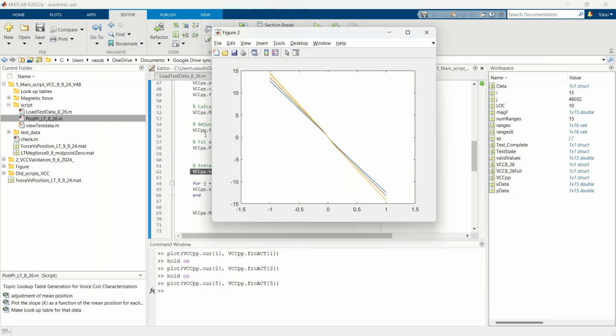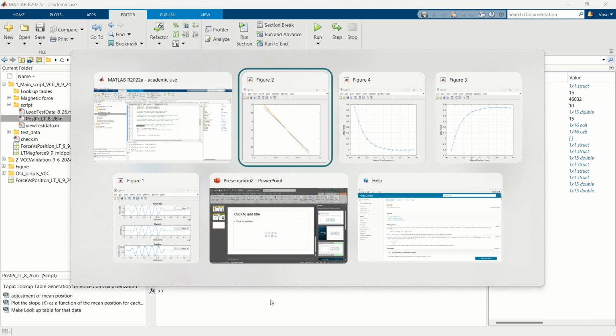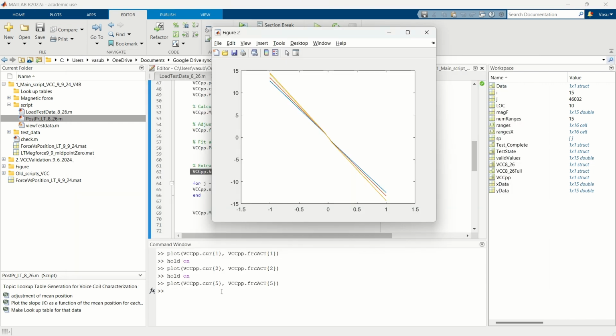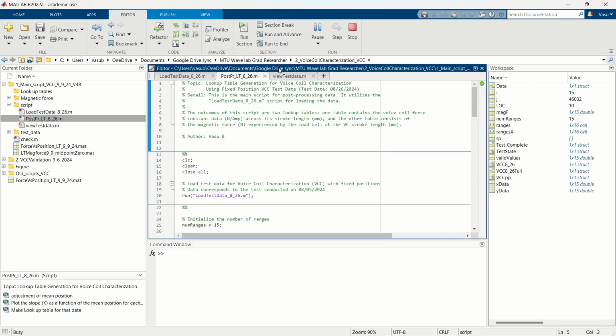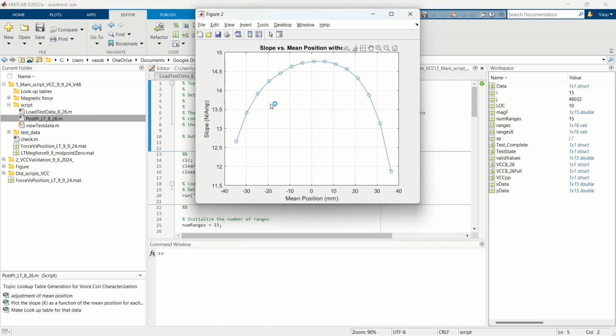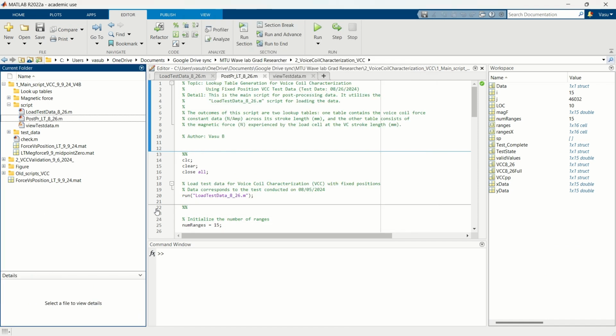You can see how you get a complete curve where the slope is changing, and the peak slope would be around 14. You'll get a curve something like this. And then you will use this information in the form of a lookup table in the main script. So that's the general overview. I hope this will help you to perform the voice coil characterization at your end. Thank you. Goodbye.